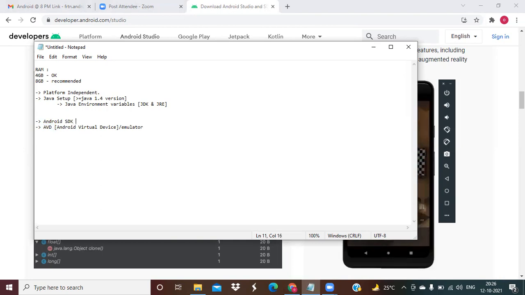So what do you mean by SDK? SDK means software development kit, that you know already. This software development kit we can also call a framework. And AVD, a default phone you are requesting to install.